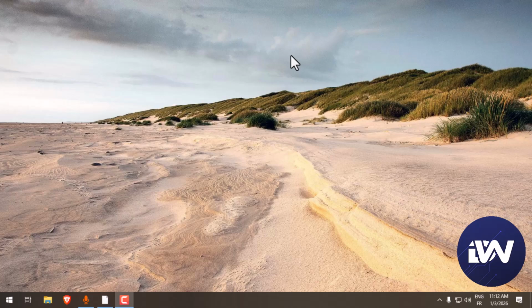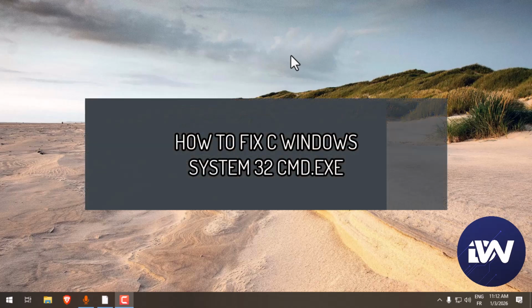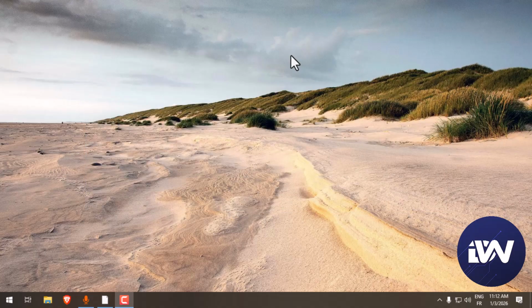Today, I'll show you how to fix C:\Windows\System32\cmd.exe errors on Windows. Step by step, simple and safe. This error usually appears when Command Prompt is missing, corrupted, blocked by malware, or system files are damaged. Let's fix it. Step 1.